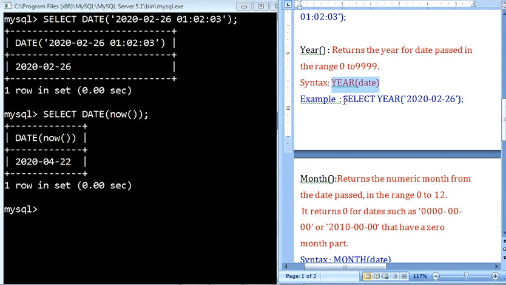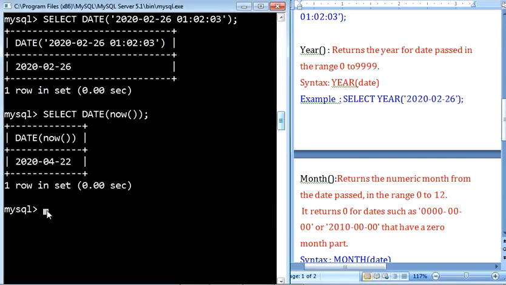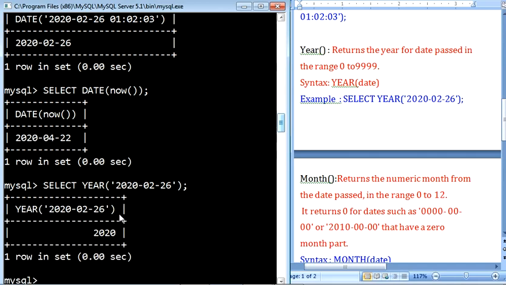Let us see from here. Take the example. Select year, which is the predefined keyword we are using, in which we are passing one date, that is 26th February 2020. So what will it return? Only the year part of the date will be extracted and shown to the user.